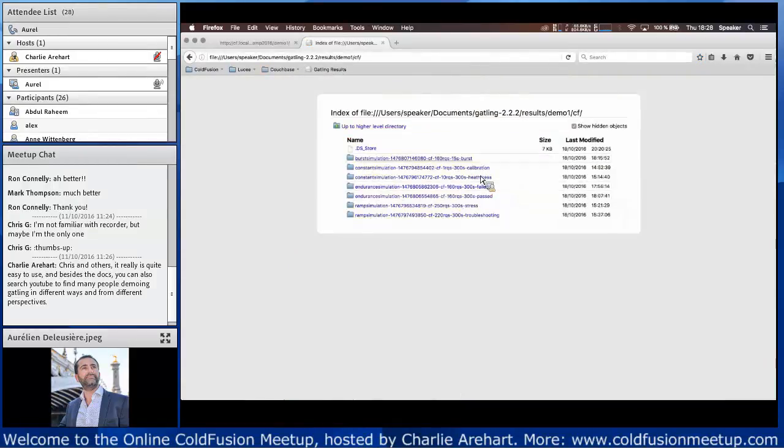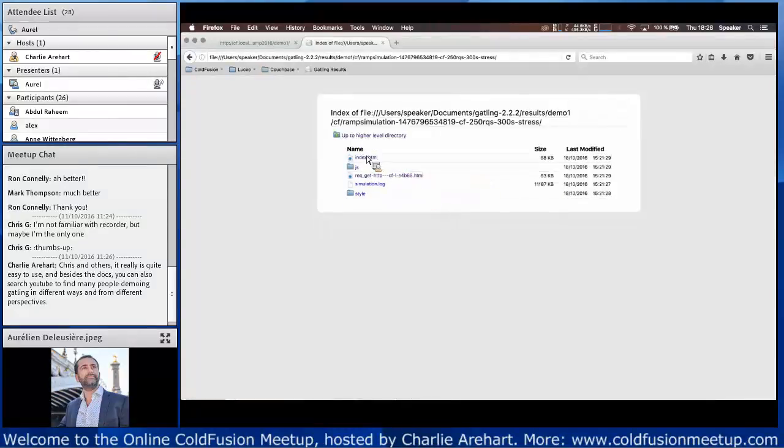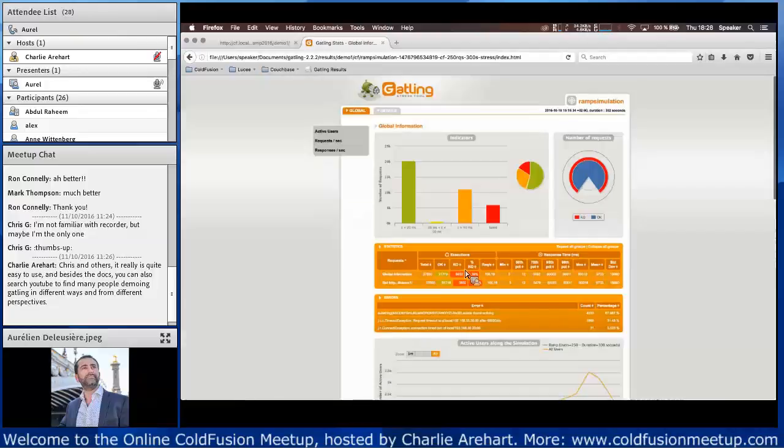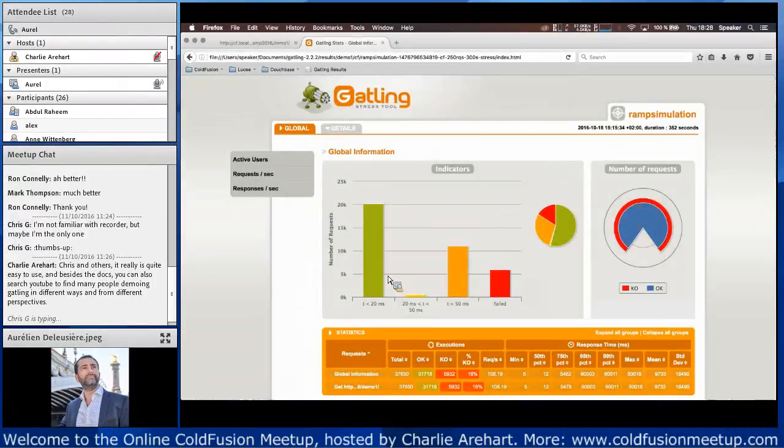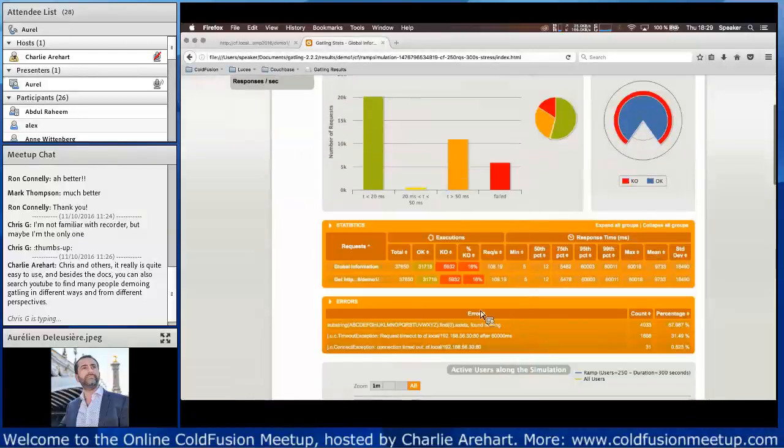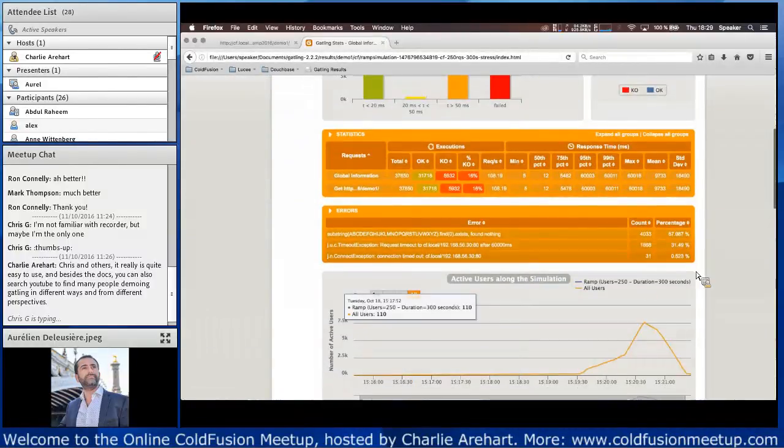Again, now I can do the stress test here. So I'm going to inject 250 requests per second, ramping during 5 minutes. So we get this kind of result. Okay, and we see that we have failures. That's normal because we're pushing the system.